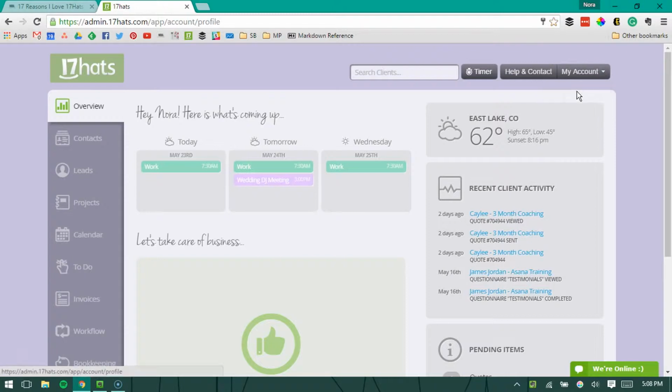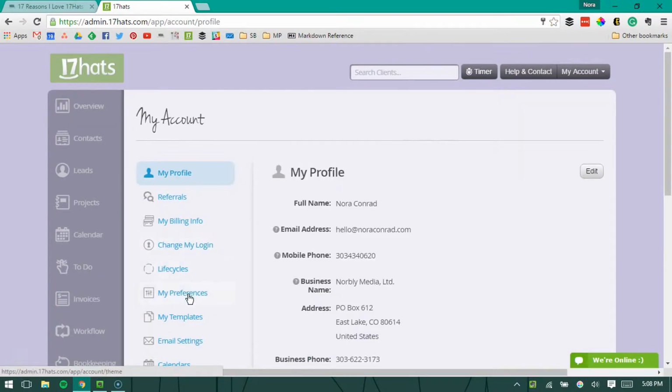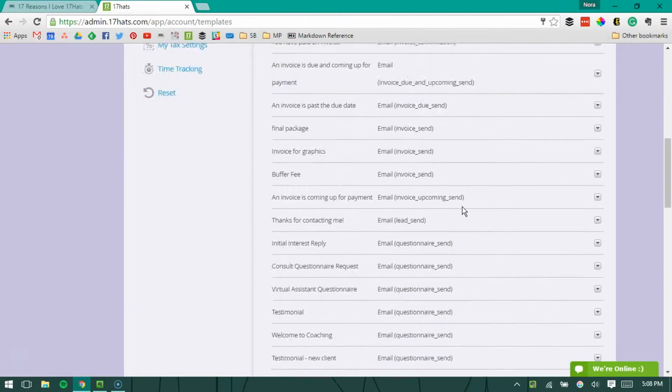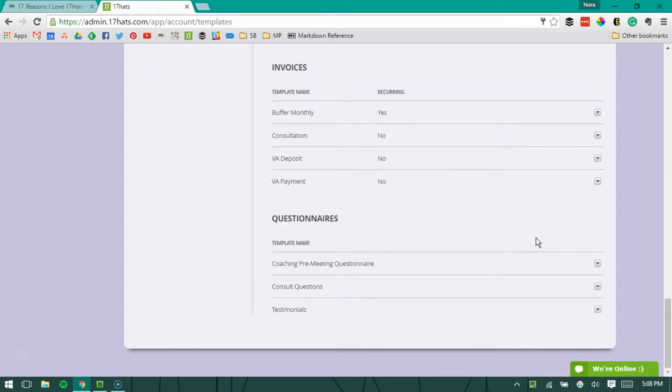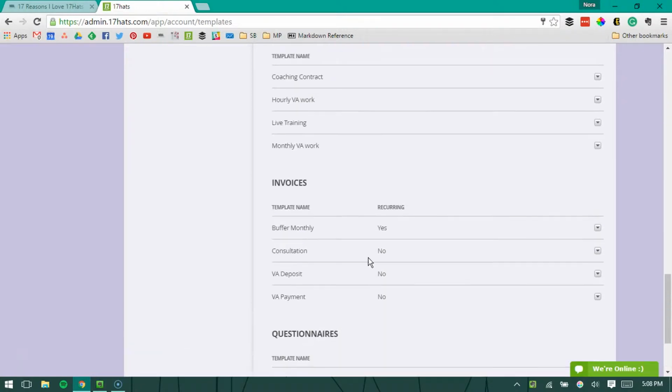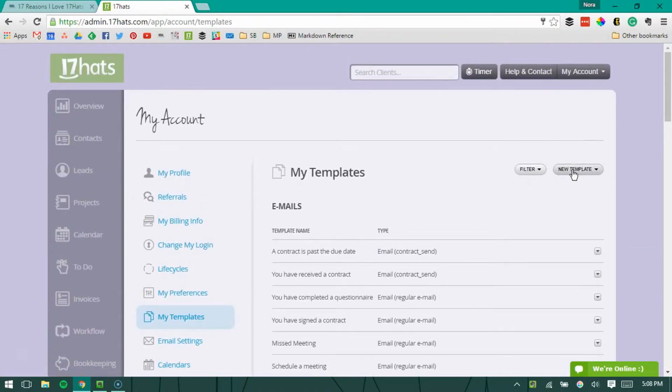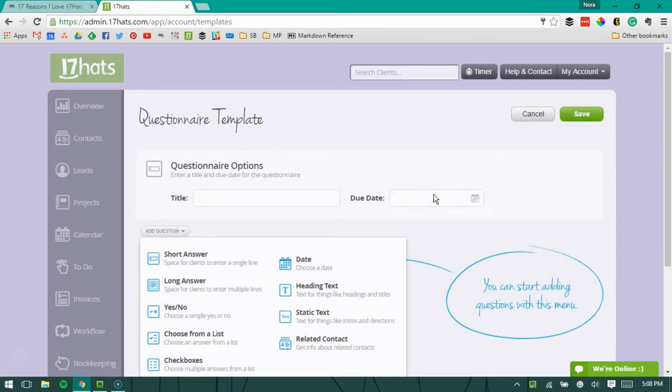So I'm going to go into my account settings first, and over here on the left-hand side, I'm going to choose My Templates. If you scroll down, you're going to go all the way to the bottom for your questionnaires. Now, you'll have all of your questionnaires listed down here, but if you're new to 17 Hats, you shouldn't have anything. So up at the top here, you're going to go to New Template and click on Questionnaire.